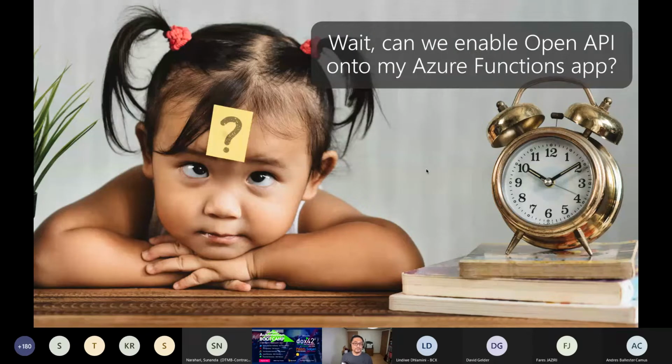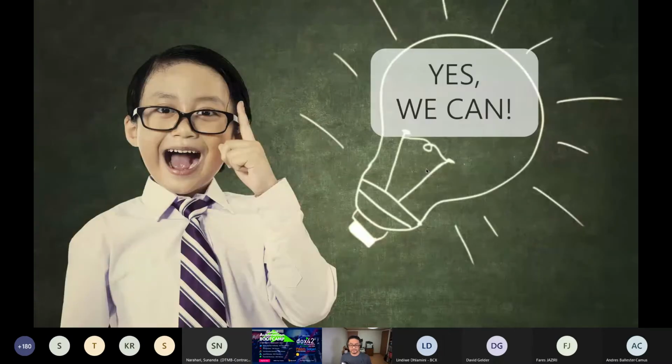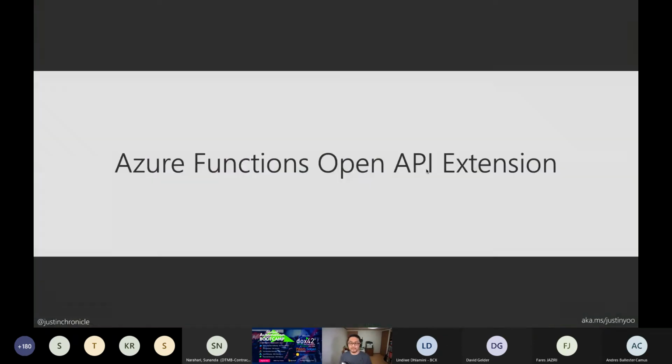You know that the OpenAPI is not available on Azure Functions at the moment. So how can we enable OpenAPI integration on an Azure Functions application? Of course, we can do it. Yes, we can. The Azure Functions runtime itself doesn't support it, but we have an extension, the Azure Functions OpenAPI extension.